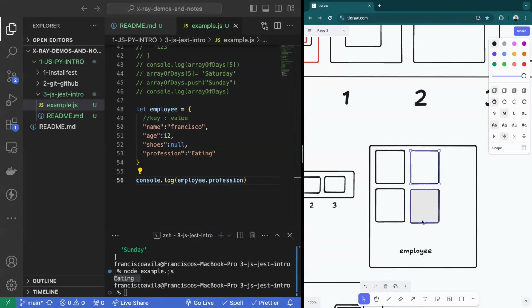And these 4 different drawers inside of it are locked. Well, I came with the correct key, which in this case is profession. So I was able to open up my drawer and immediately grab the value of eating. All right, that's how you grab values out of an object.